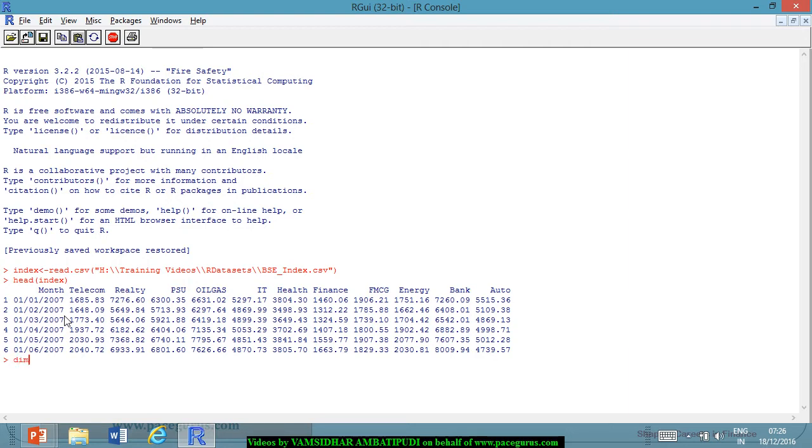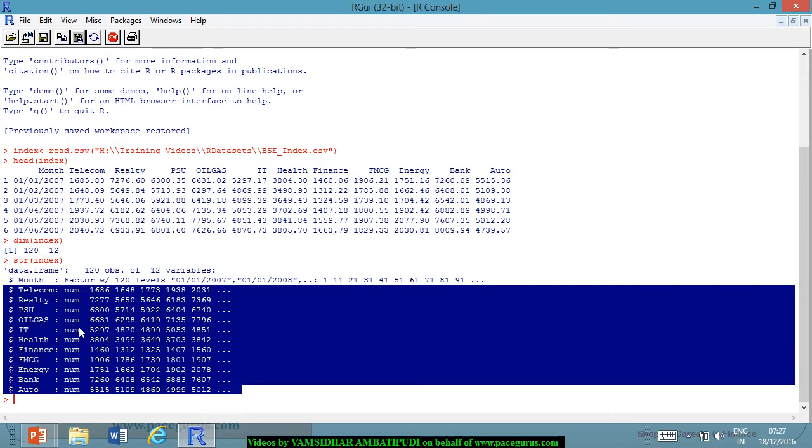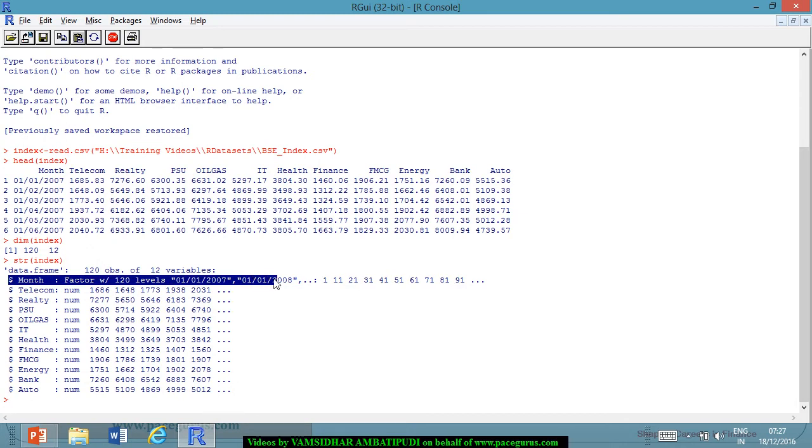And if I'm looking at the dimension of this index, it says that we have 120 rows and 12 columns, indicating that it could be 10-year data. And looking at the structure of this index, it is telling me that all these are numeric, but this one has to be a date, but it is looking like a factor, right? Actually, it has to be a date. So that's the reason what we typically do is convert the factor into a date, and replace it at the same location itself.